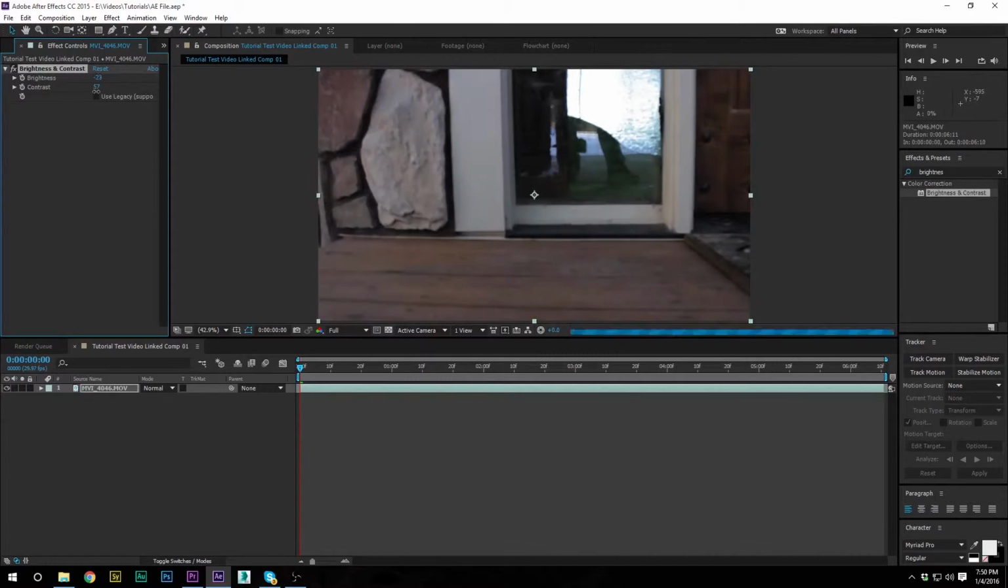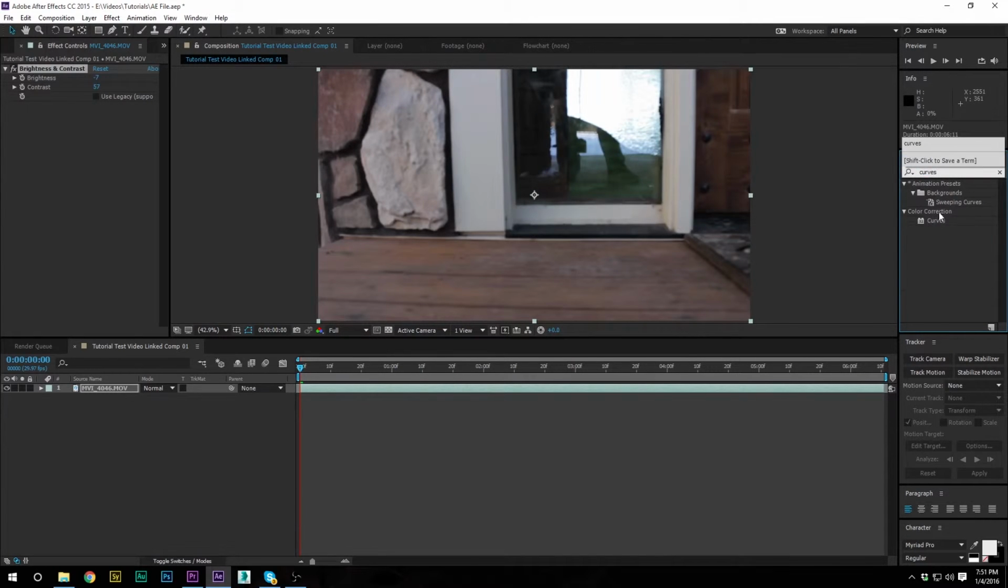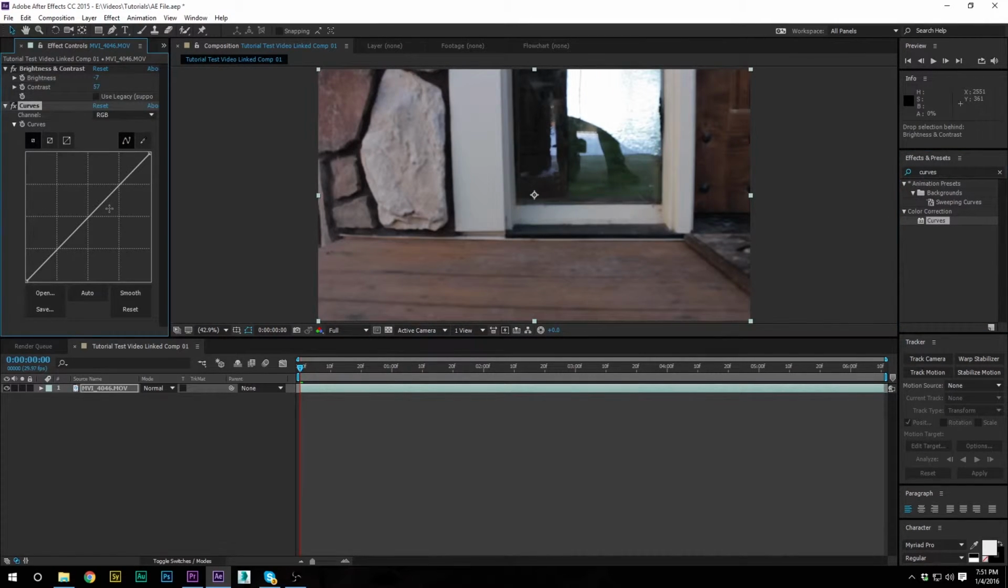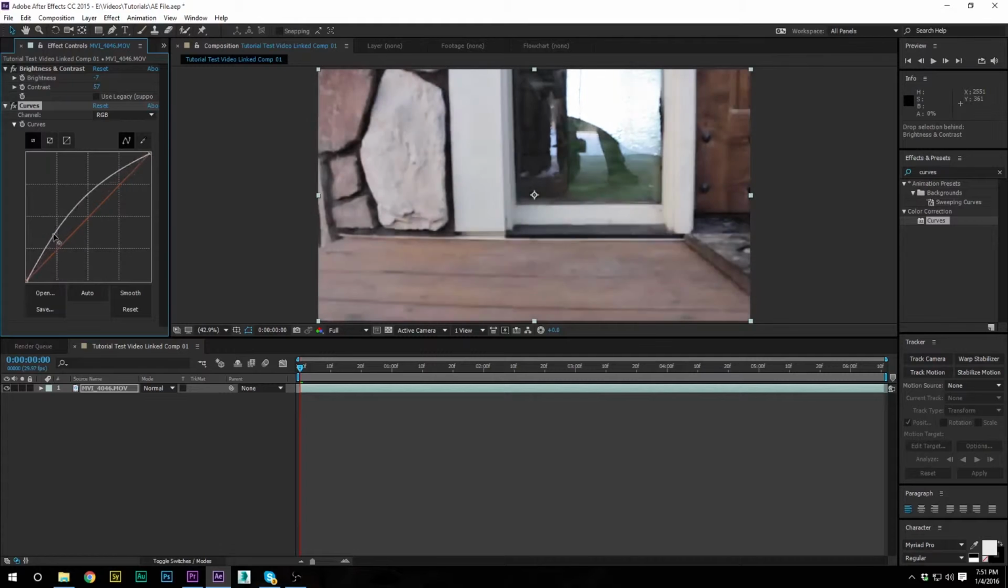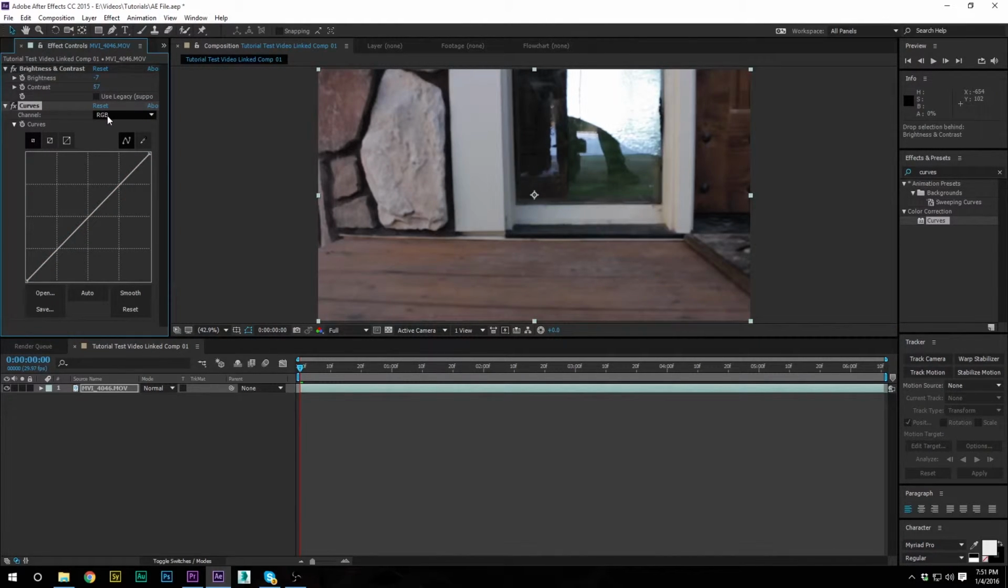brightness down, up, down just a tad. I'm also going to add a curves adjustment. Now this is a really nice effect. I use it all the time with just about every project. You can drag it up and down. It's basically a visual representation of a bunch of other color correction effects all in one thing. So I actually don't, the brightness and contrast actually looks good, so I don't need to adjust that at all. That would be the RGB that's adjusting every color channel.